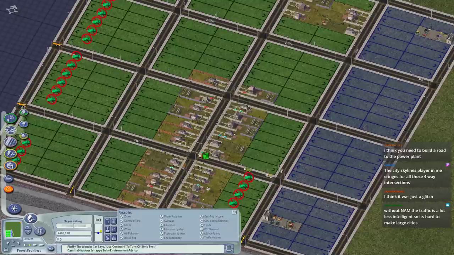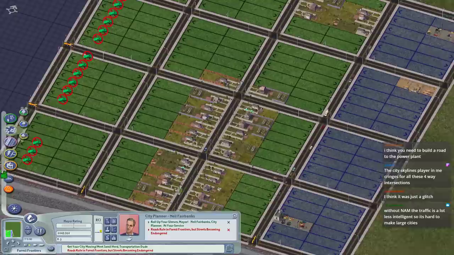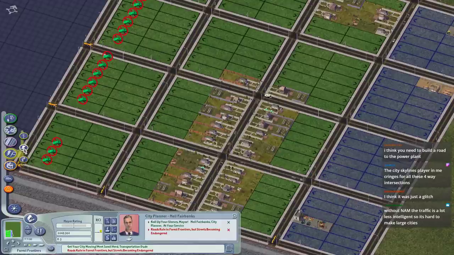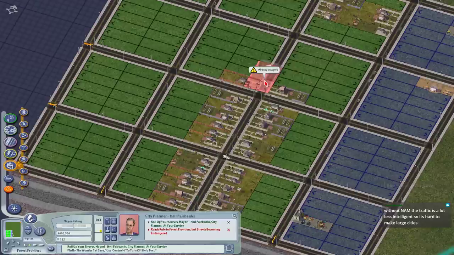Okay, let's build a school. Alright, what do you have to say? Roads rule, streets becoming endangered. That's about the most common thing I hear when I play this game. I never build streets. Let's build some amenities. How about an elementary school?